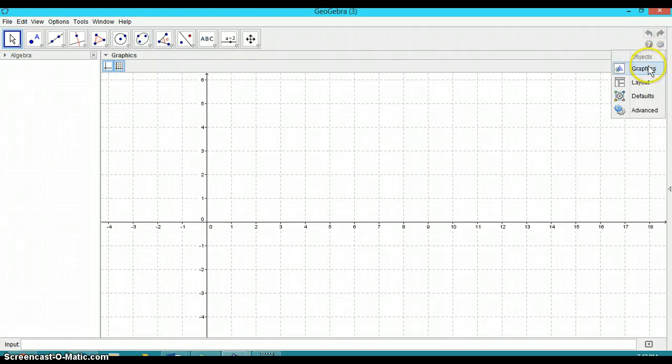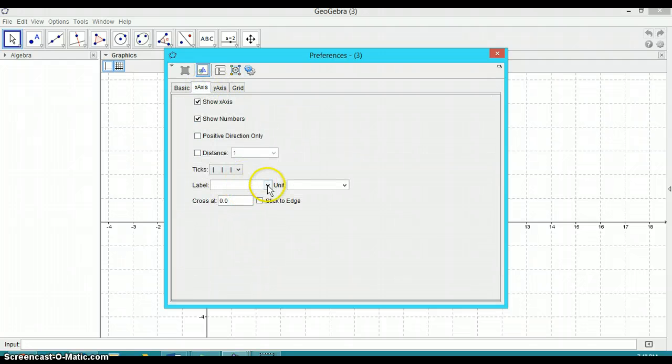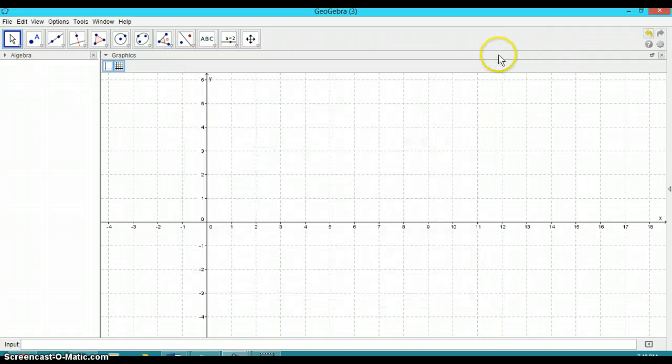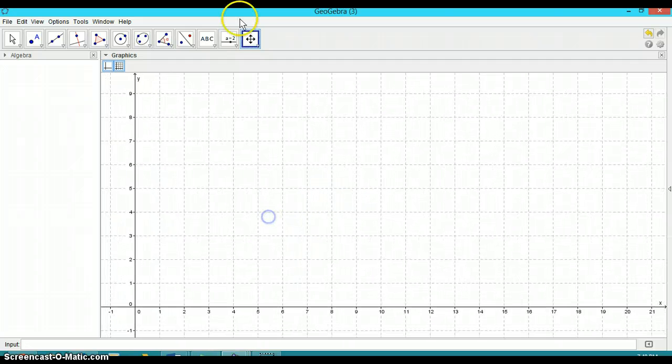I'm going to label the axes. You can see that this has a drop-down menu for X and also Y. And you can see that X came up here and Y came up there. Remember, if I want to move the axes around, I have to go to this Move Graphics view.